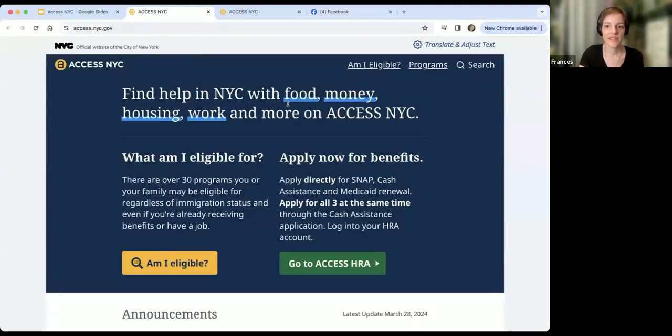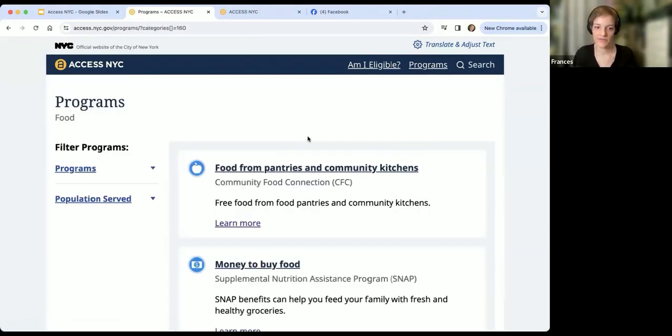I'm gonna go ahead and click on this. This is the desktop, laptop version of this website. Again, it'll look similar on your phone. It'll just be more of a column. So let's go ahead and look at food, because that was a resource that we've heard a lot of people needing recently. So I wanted to look at this.